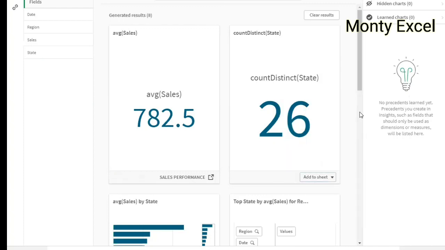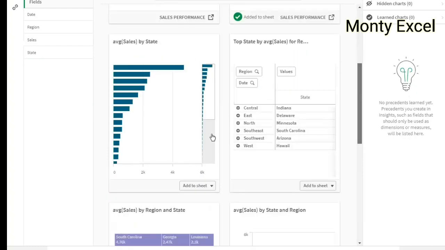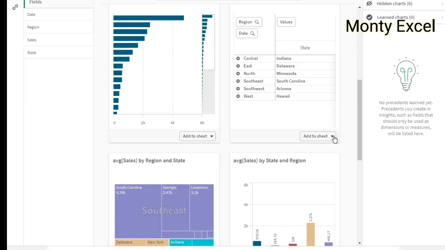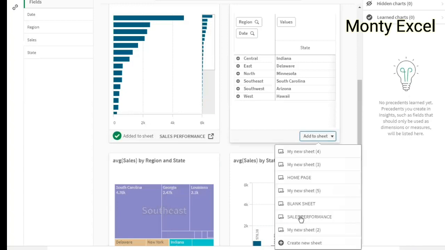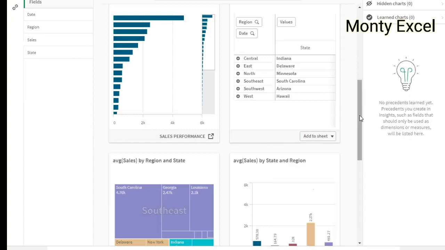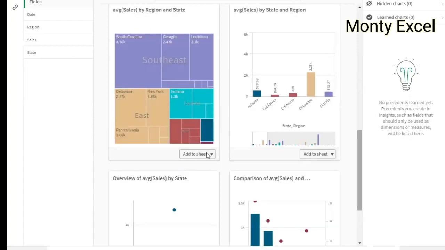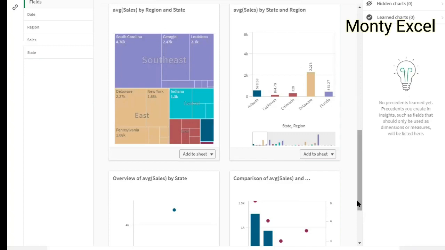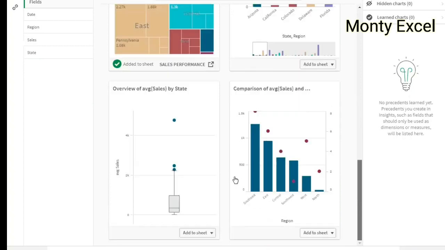Now I'll go to the next one, because this looks very interesting to me. I want to add this to sales performance. You can add to any sheet, but I'm adding all to one sheet so that you can see all graphs in one place for now. Sales performance, I added. Now I want to go to this tree map, also looking very beautiful. Let me add this to sales performance. And anything else? I don't really understand these graphs, so I'm not interested.